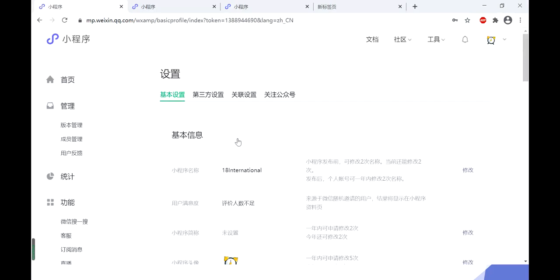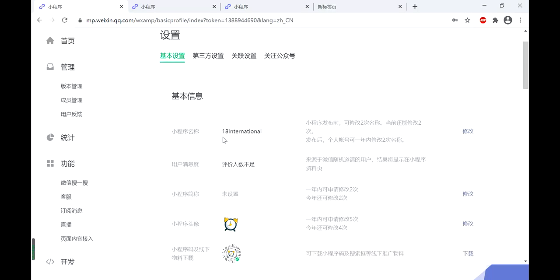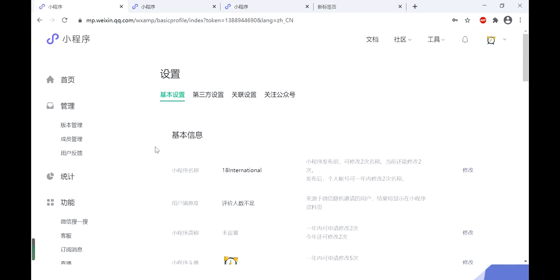Yeah, you see here, I have given the name of this mini program. Here what is written is that before the release, I can have 2 times of modification. For the moment, as I haven't modified it, I can still modify 2 times. After releasing, each account can modify twice a year.